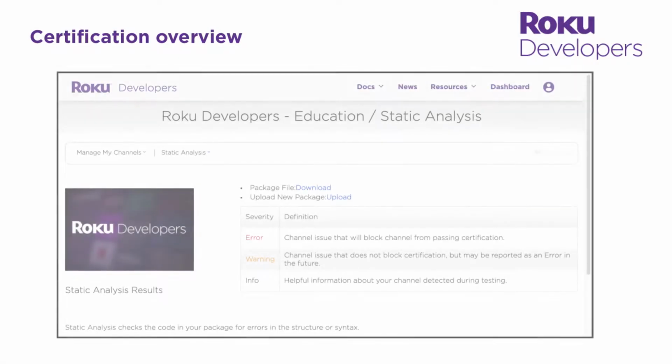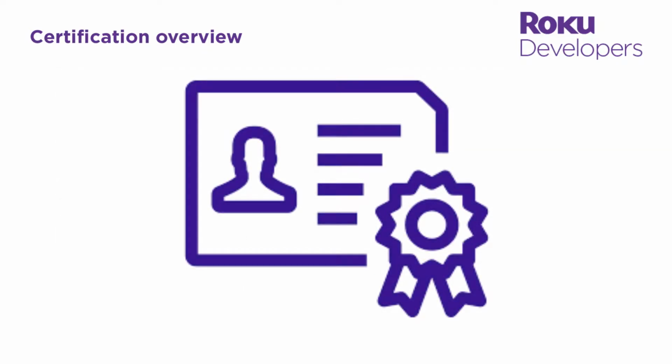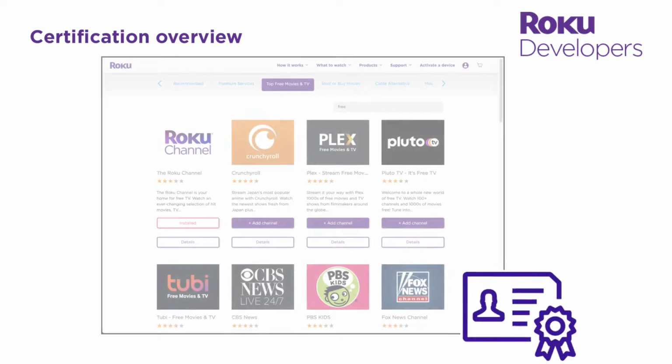To maintain the overall quality of the Roku platform and ensure that channels integrate the latest Roku platform initiatives, all public channels in the Roku Channel Store must first be reviewed for design and performance criteria before being published. Channels must pass certification in order to be published to the Roku Channel Store.